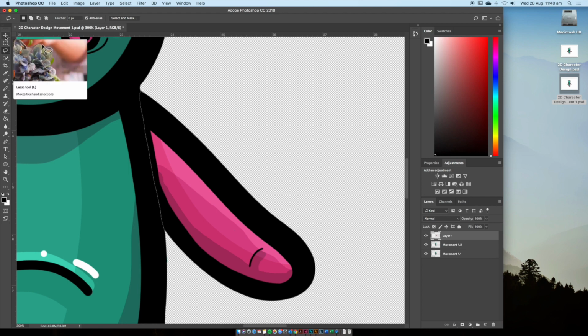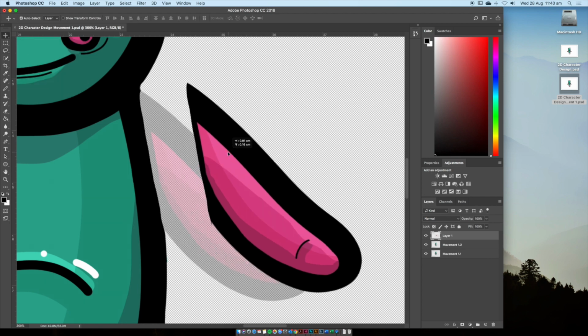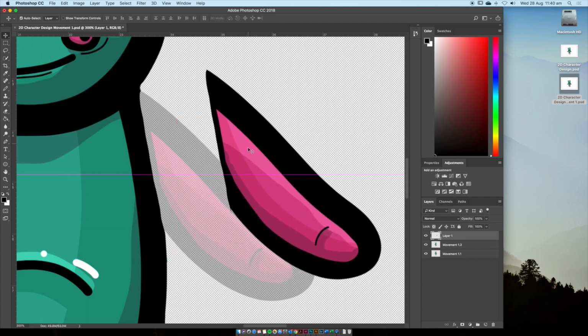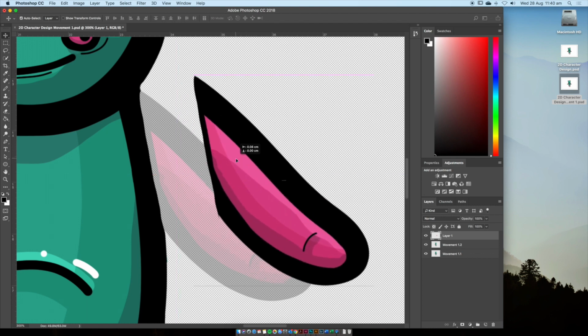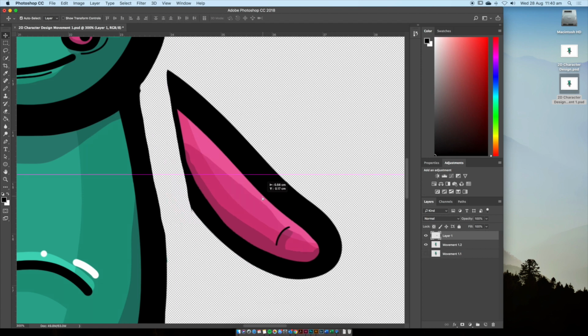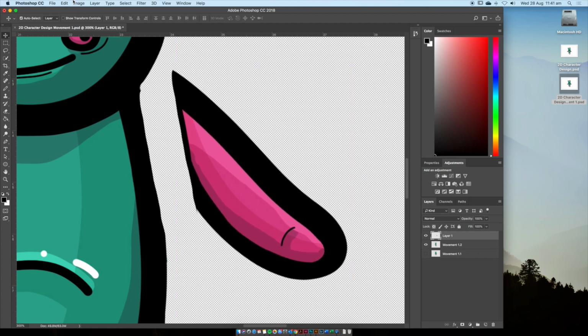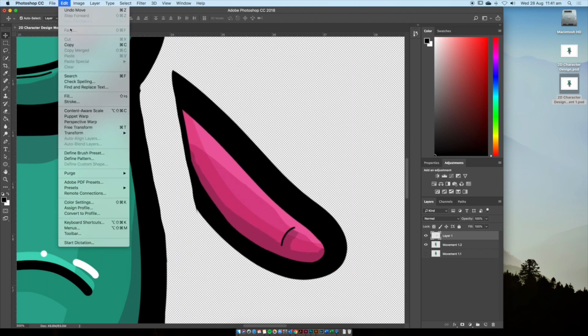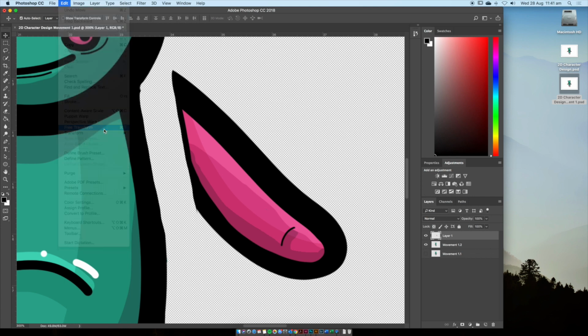Now if I use this tool, my Move tool, I can see that my arm is its own separate layer here, down here as well. I'm going to turn that eye off on Movement 1.1, it's a bit distracting. Now with this layer, I'm going to go to Edit, Free Transform.